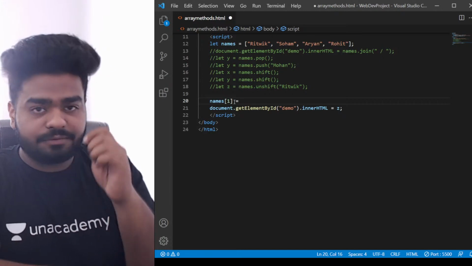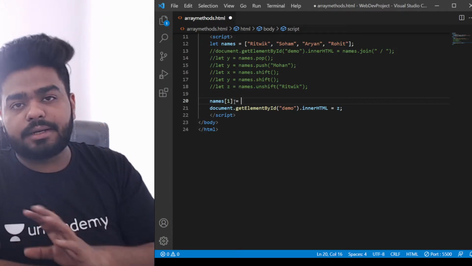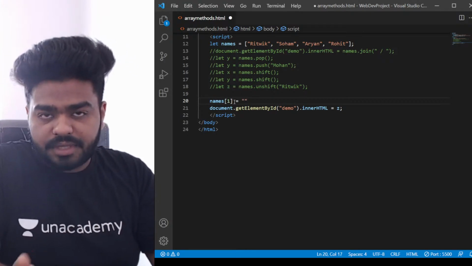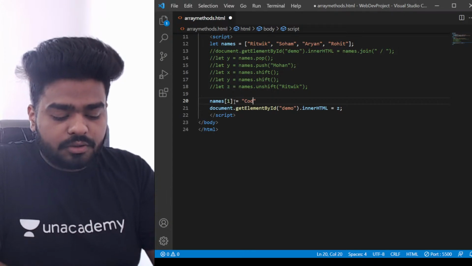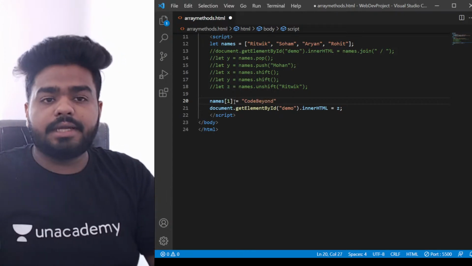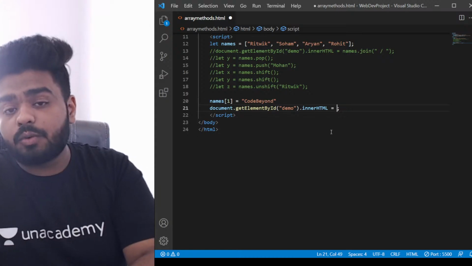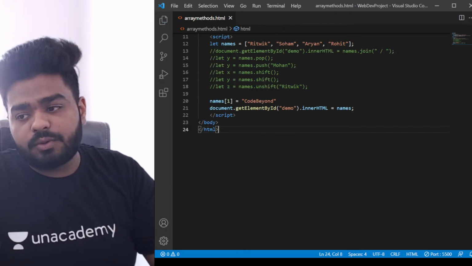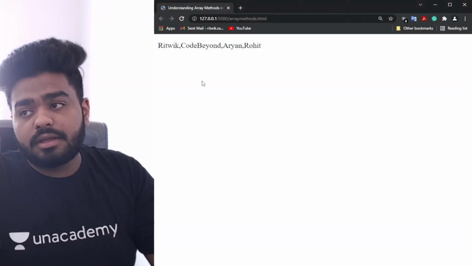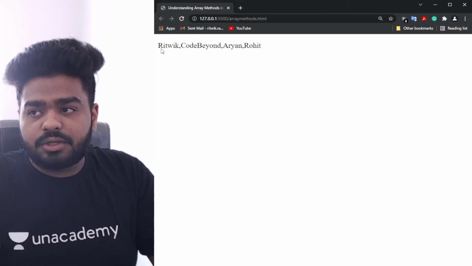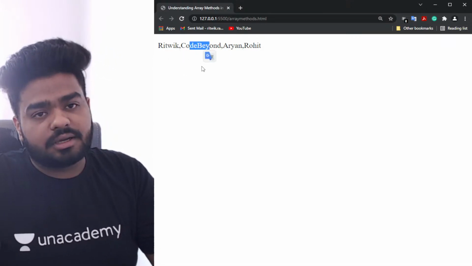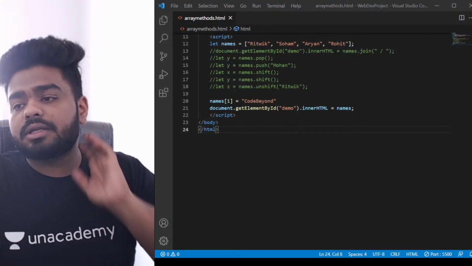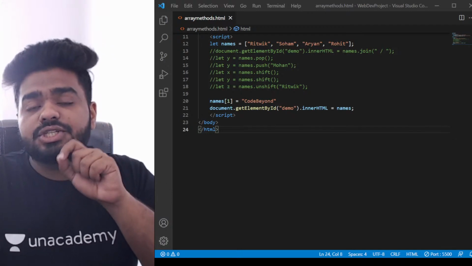Okay, so we have the values Ritwik, Soham, Aryan, and Rohit in our names. Now in names 1, I want to put something else. So let's say I want to put here CodeBeyond, right? And I want to print names. You know what will happen, because I think I have already explained this in my previous sessions. If I do this, you can see at one position, that means 0, 1, it's changing. So the Soham value is now deleted, right? That is an example of changing elements.